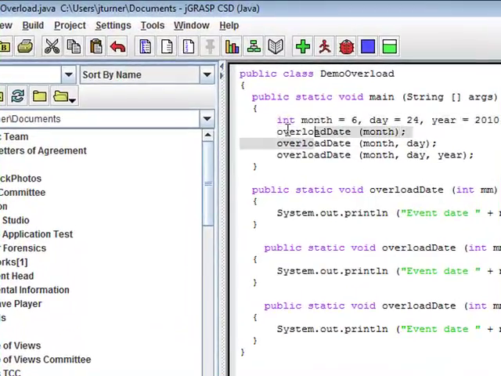Now, how do I know which overload I'm going to? Because I've got overload date 3 different times. It's all going to be dependent on the arguments that I'm passing to it, because you'll notice that one overload date has 1 argument, the next one has 2 arguments, the next overload date has 3 arguments. So according to the call statement, it knows exactly where it belongs, because the overload date with 1 argument has to go to the overload date method that accepts 1 argument. And the same thing for 2 as well as 3. That concludes part 2.